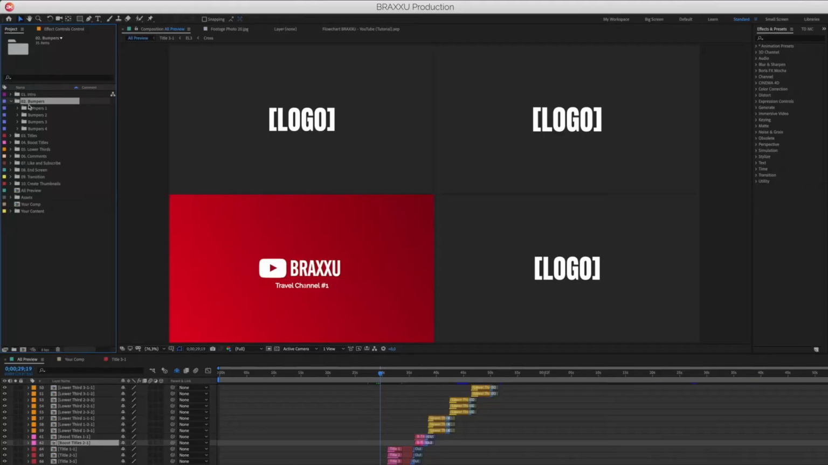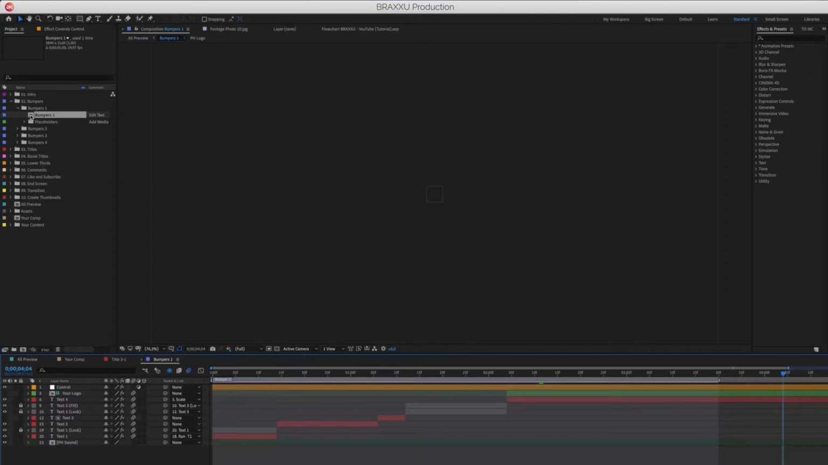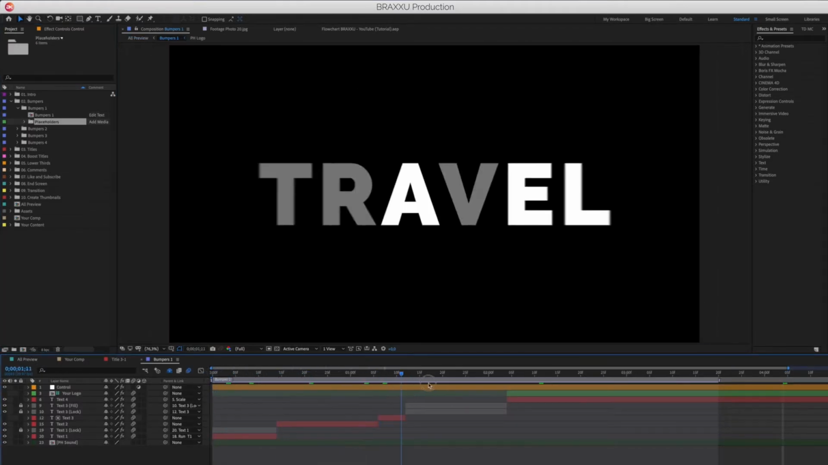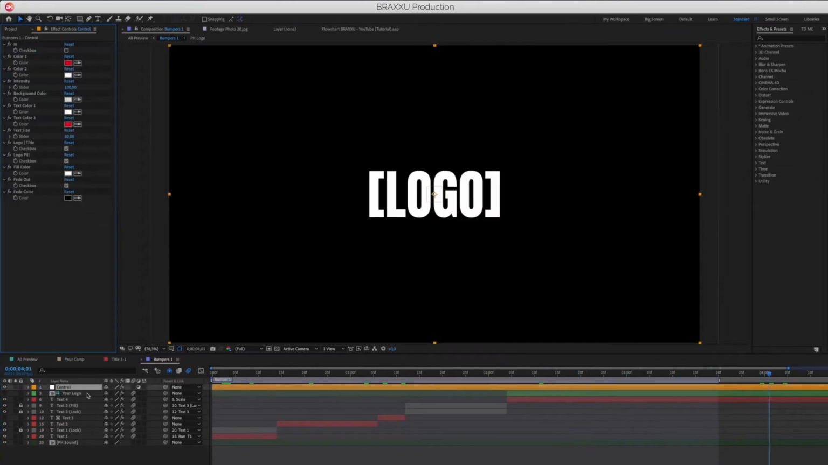How to edit your bumpers. You will have that folder bumpers. When you open that folder, here you will have 4 different variations. So for example, bumper number 1. When you open that composition, here you will have text which you can edit, control layer where you can find all parameters which help you customize that bumper.